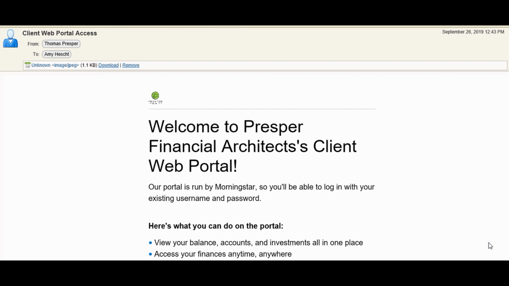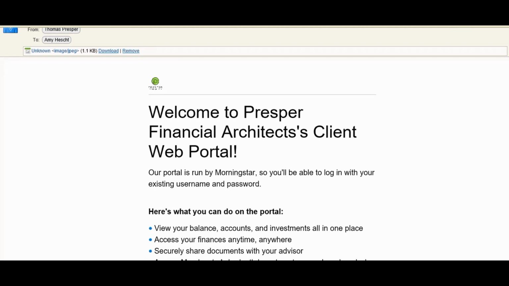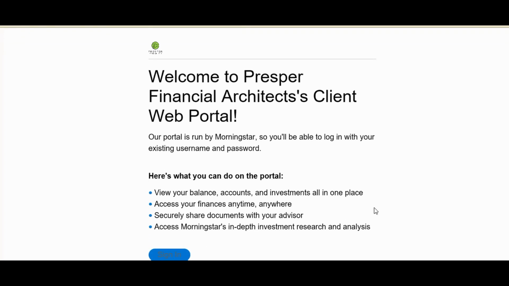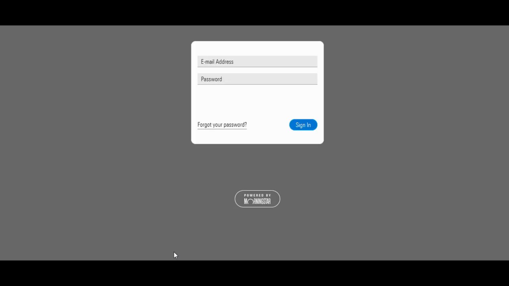If you have not yet signed up for access, please call us at 330-253-6000 and ask for Amy, and she will send you an email invite with a link to gain access. This email will be from Morningstar and will look exactly like what you see on the screen now. Once you click on the link, you will enter the email address the invite was sent to and create a password, and then you will be logged in.